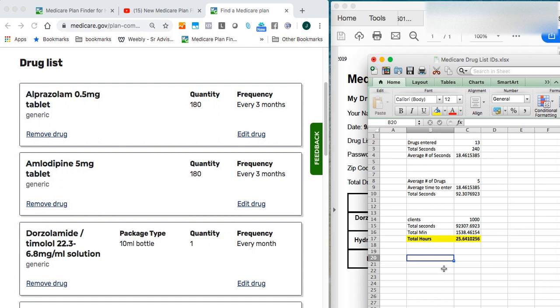And if you have any questions about the process you went through to either retrieve the drug list or to enter it in, you can reach out to us at the number you see below.